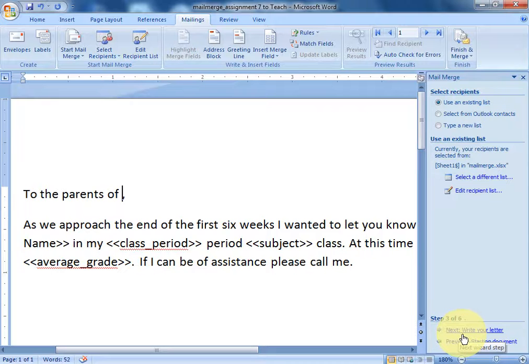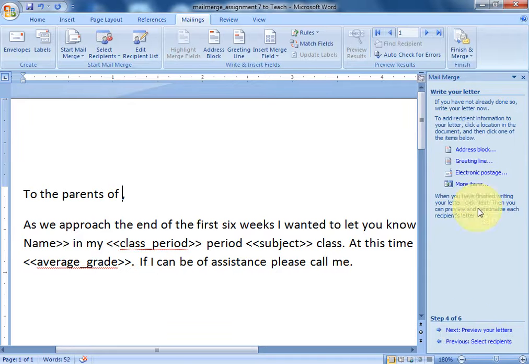Now we are in a step. We have to click on step 3 of 6, Next, write your letter. Okay. Now we have here on step 4 of 6 this bunch of commands or areas of mail merge. We must click on more items.